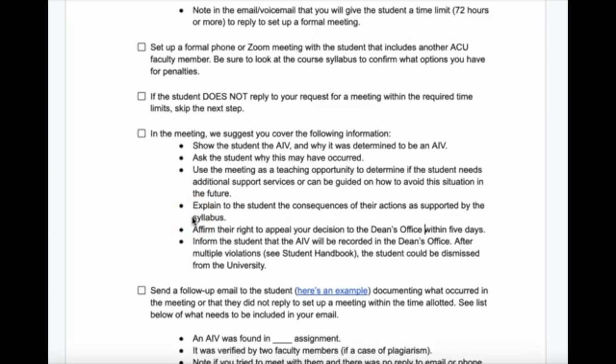Now, sometimes in that conversation, it's hard to make the decision yet because you really want to have a private conversation with a witness who is in the meeting with you. And that's okay. Feel free to tell the student that you will email them the information on what actions you will take because of the AIV.